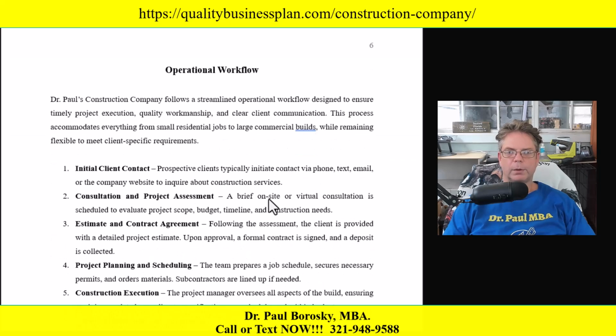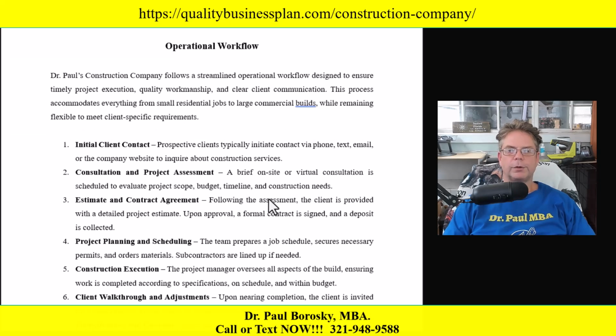The next section is going to be the workflow. The workflow is going to come in, it's going to start on initial customer contact. So once that phone rings or once you get that email, what is the process to servicing the customer? We want that process to be systematic and consistent throughout for every customer.